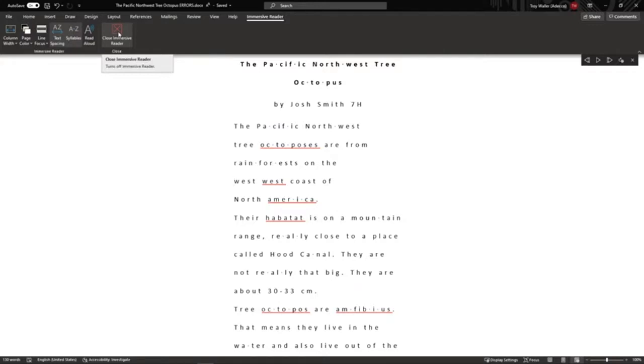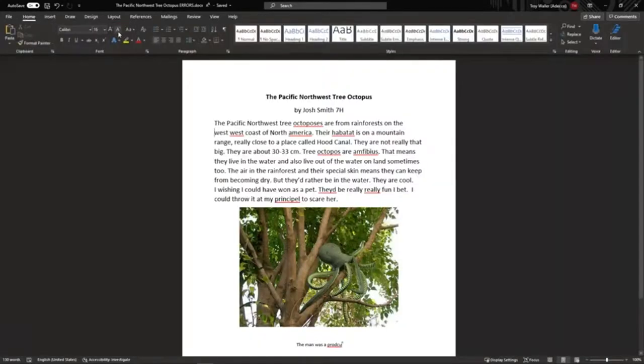So I really want to stress, yes, it exists in both. Yes, it's different in both, the online and the desktop app. However, I think that the desktop app for Windows 10 is actually better for writing. When I close Immersive Reader, look at that, it takes me back to the original document.